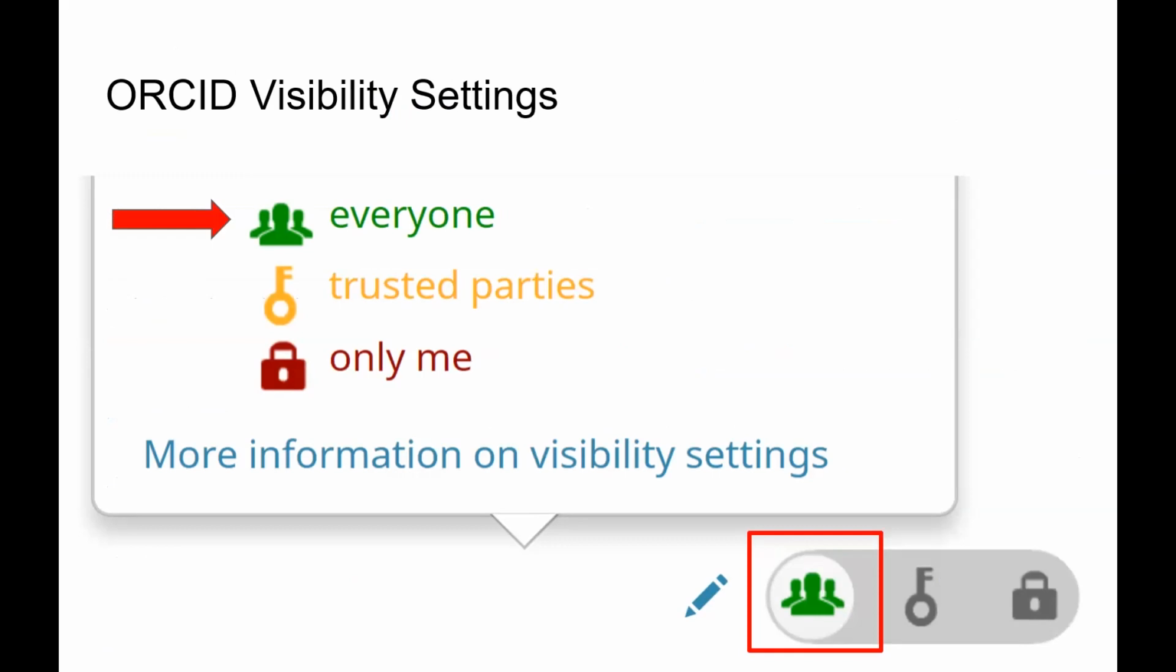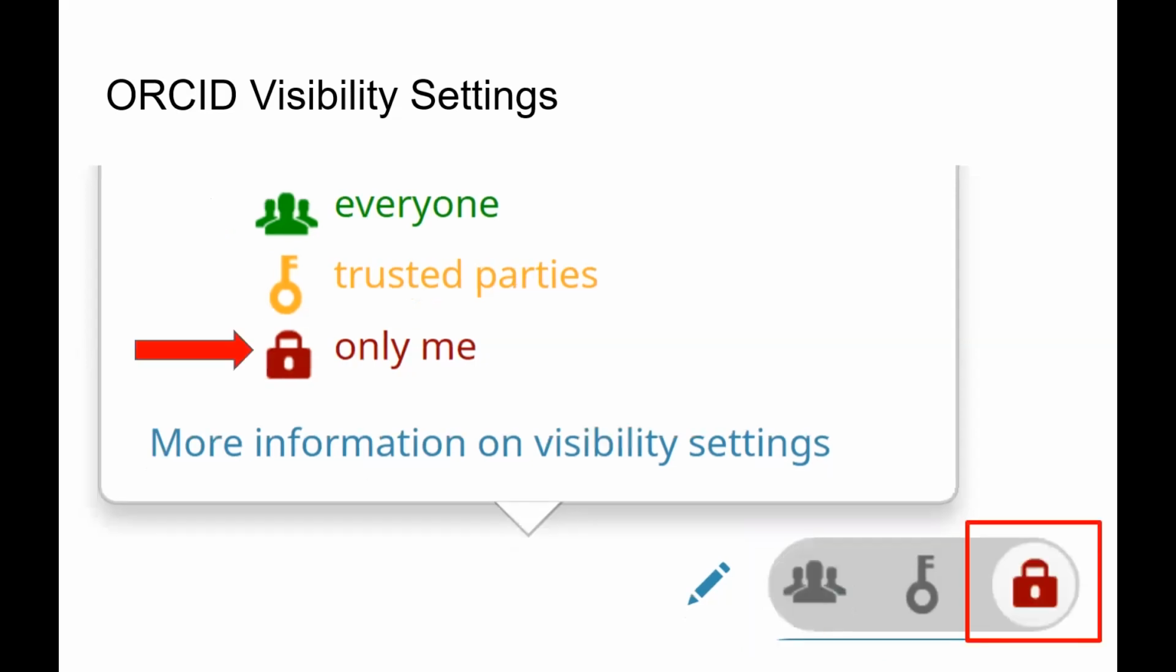So everyone is indicated by the green people icon. So that means that information in the ORCID with this setting is visible to everybody on the internet. The flip side of that is that you can set it to only me. And this is indicated by the red lock. And this means that you're the only person who can see this data. You have to be logged in to your account to see it.